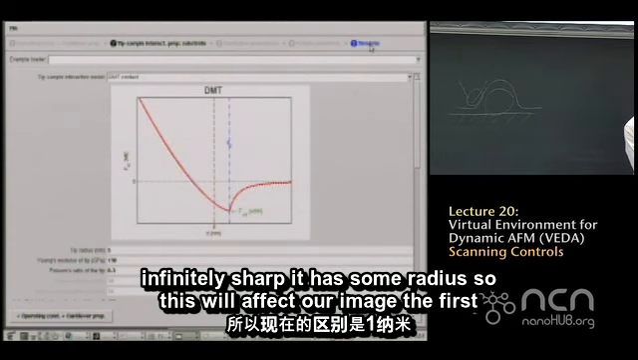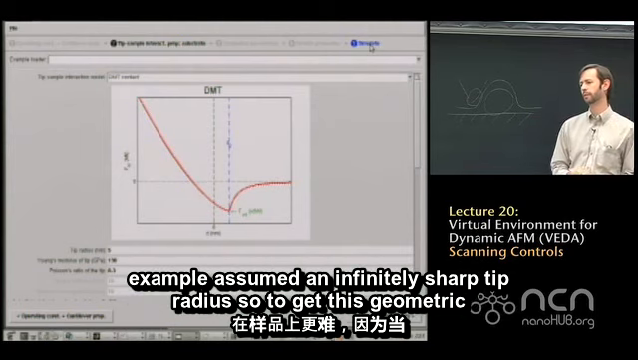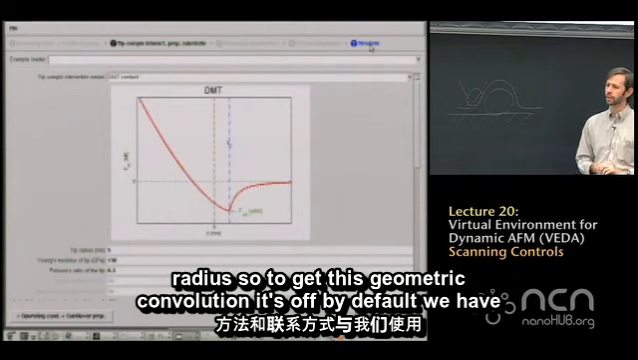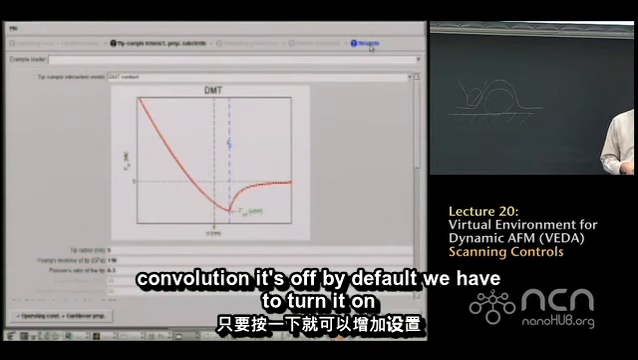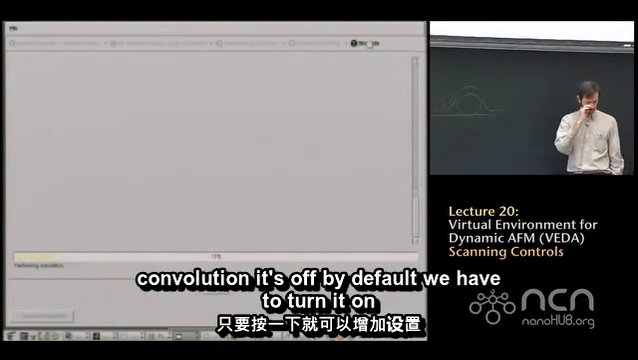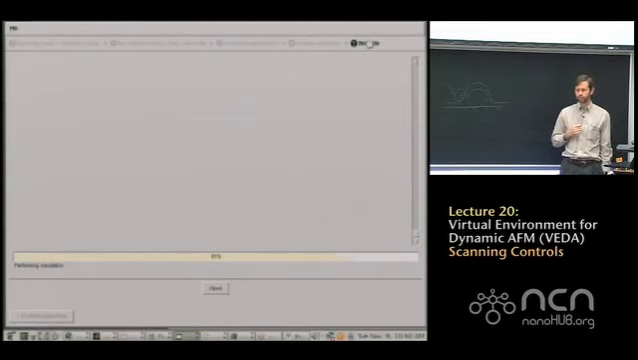So in the first example, there was no tip radius? The first example assumed an infinitely sharp tip. To get this geometric convolution, it's off by default, so we have to turn it on. The first example is kind of unrealistic. Yes.